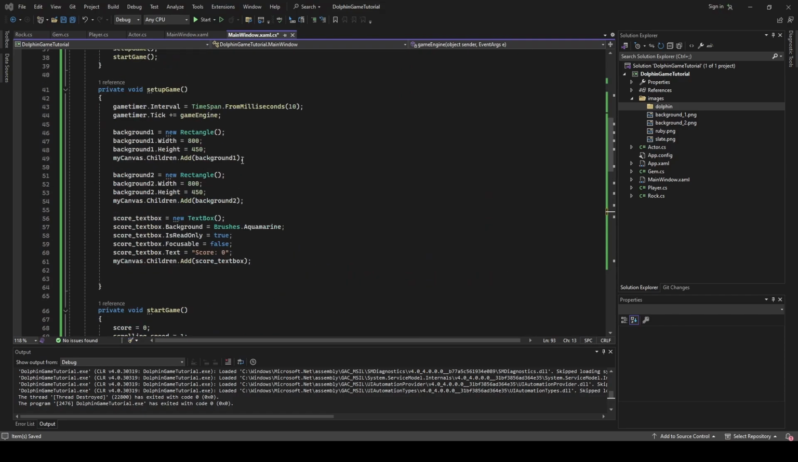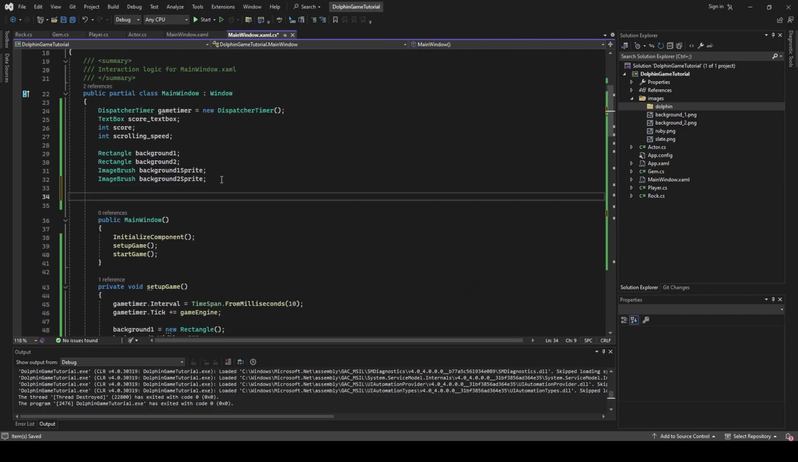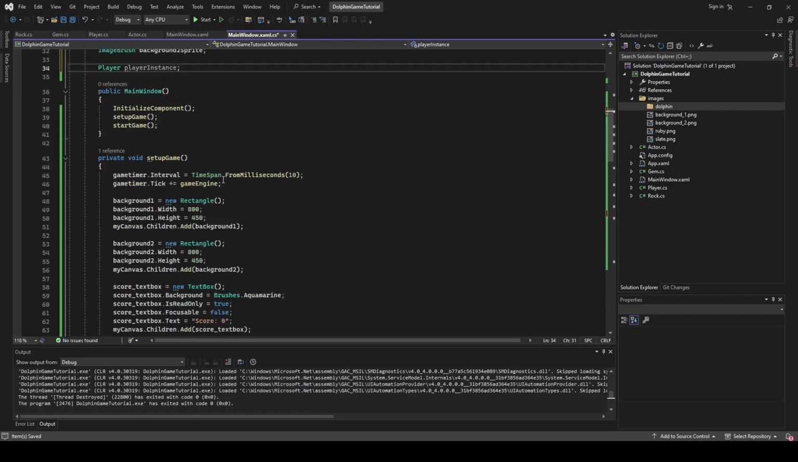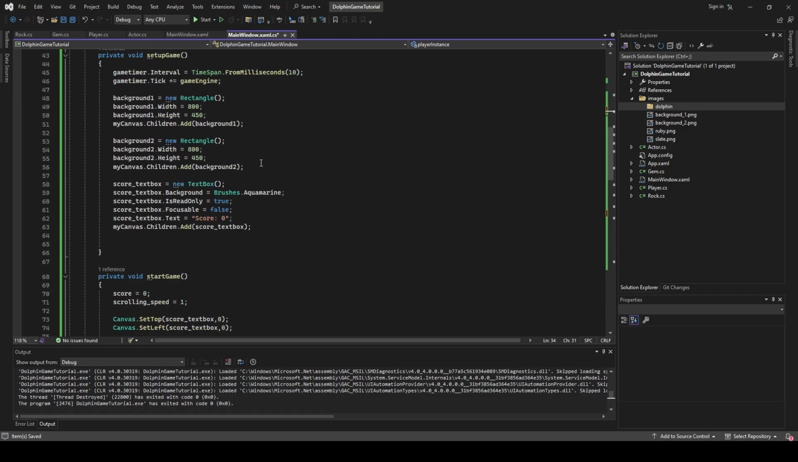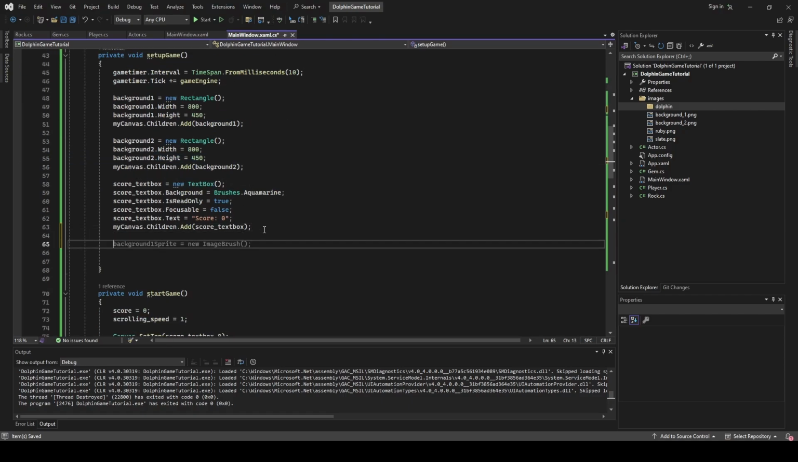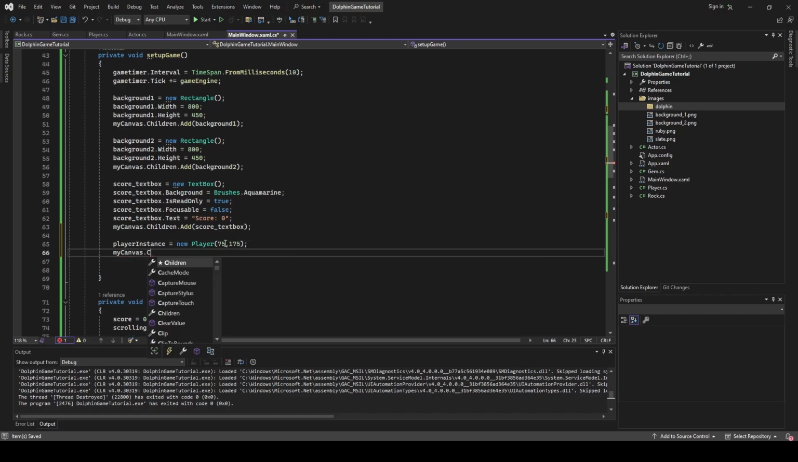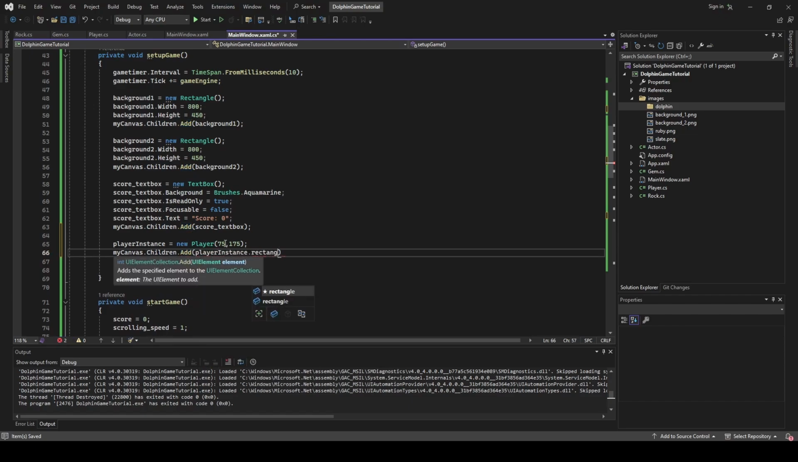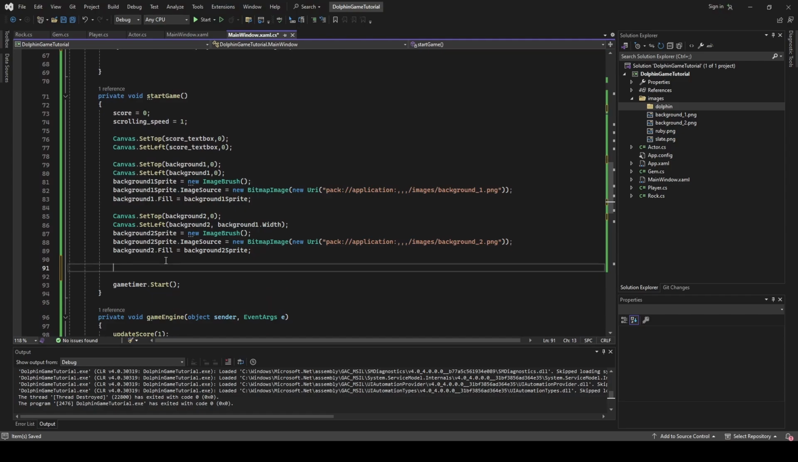So let's create an instance of the player and set them up and run their Animate function. In the setup game function, we will initialize them and add them to the canvas. One thing to note is, as you can see, we could have made the backgrounds into class instances as well. So this is just showing you two ways you can organize your code. And in the start game function, we will set the player instance's initial positions.